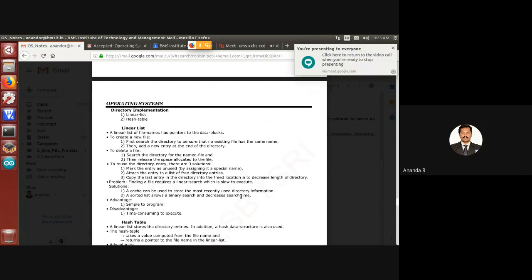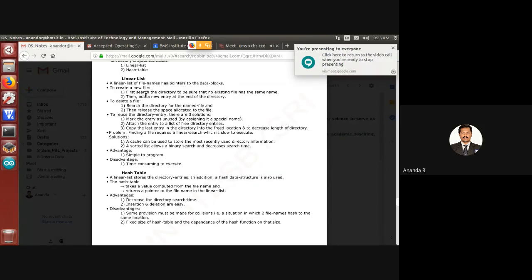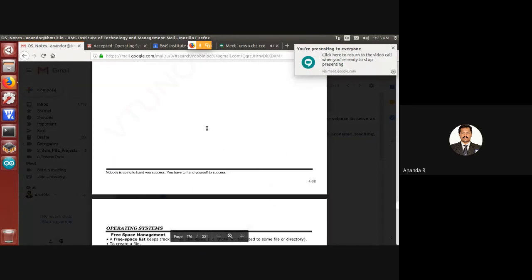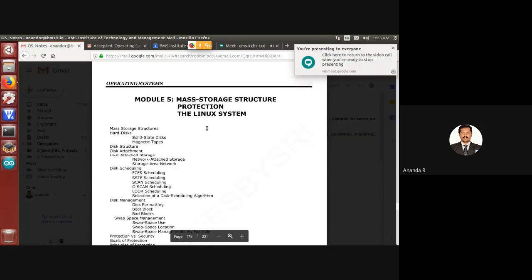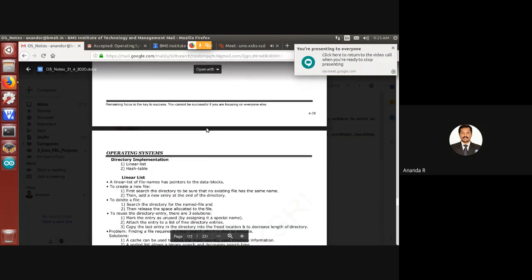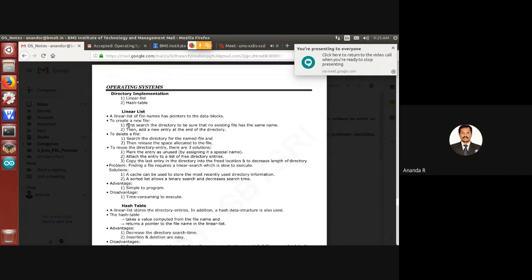Next is the directory implementation. The directory implementation contains a linear list and a hash table. So what is this linear list? The linear list is a list of file names with pointers to the data blocks. That is called a linear list.